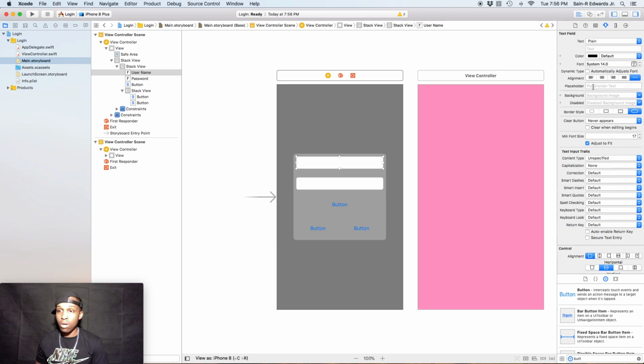So for our username text field, let's give it placeholder text. Let's type in username for this one. Hit enter. If it doesn't show up on yours, like it doesn't show up on mine, it's fine, because once you build and run your app, it should show up.